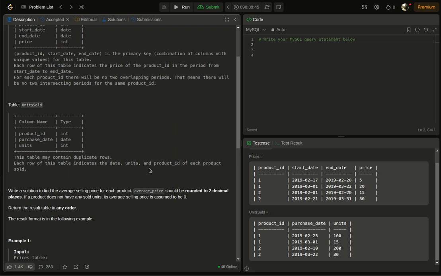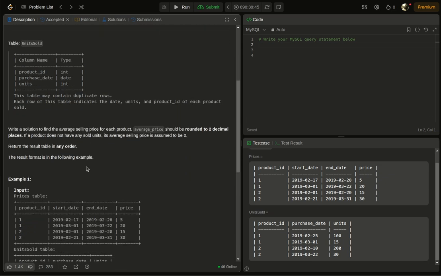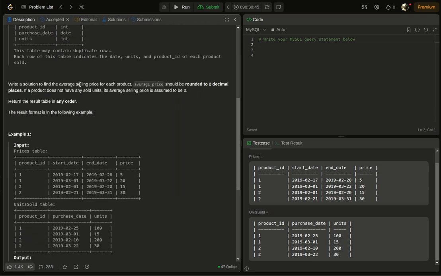Let's see what we need to find. Write a solution to find the average selling price for each product, and the average price should be rounded to two decimal places. If a product does not have any sold units, its average selling price is assumed to be 0. Return the result table in any order. The result format is in the following example.